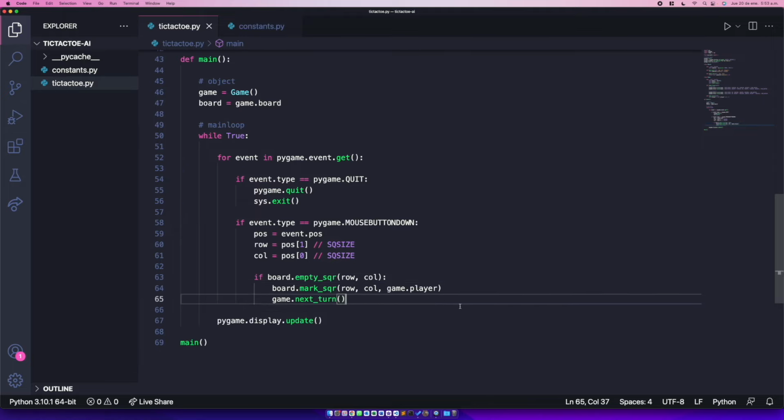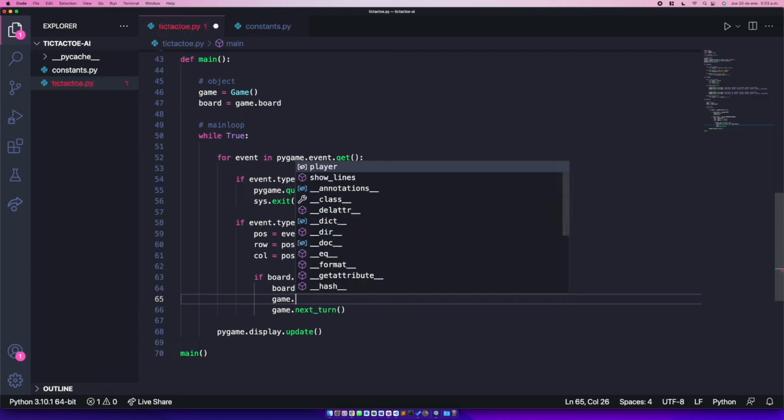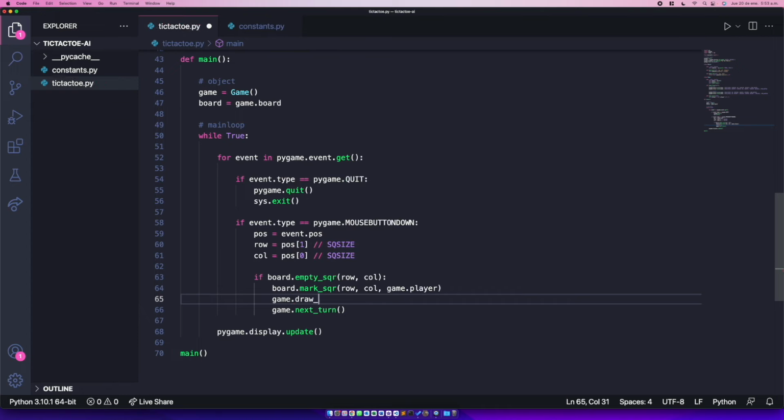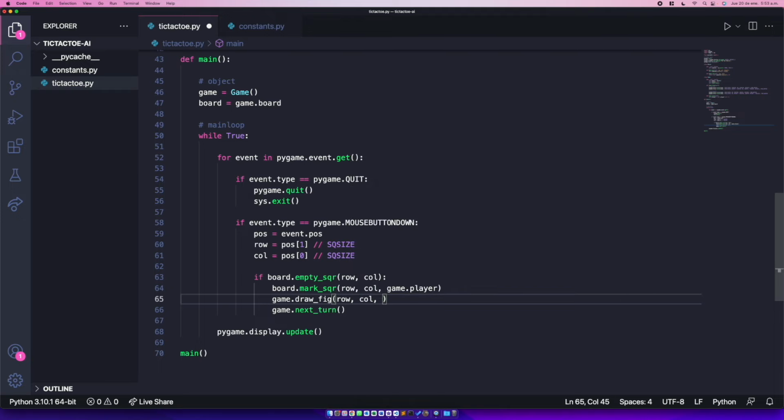Okay, now comes another big function that we need to code. We're gonna do this before this game.next_turn. So go ahead and type right here game.draw_fig in a row, in a col, and we're gonna pass, let me think if we need to pass the player. I'm not sure. Oh yeah, I think we need, yeah, game.player.